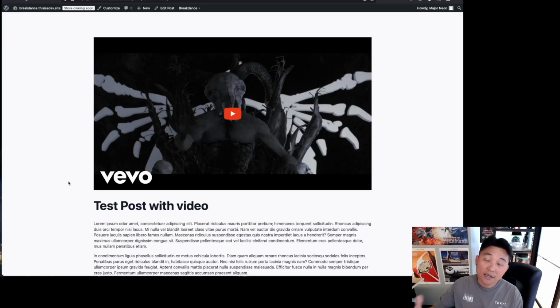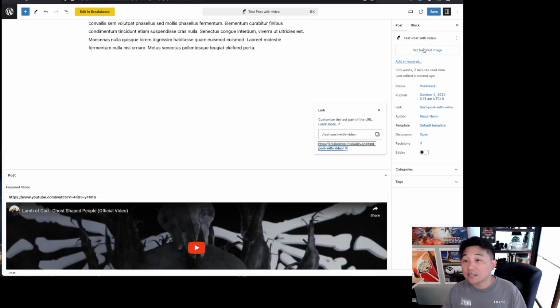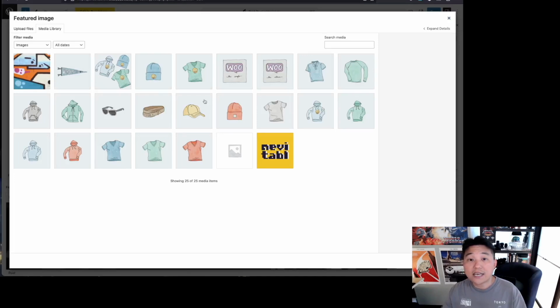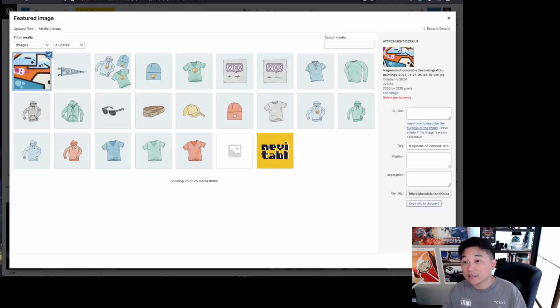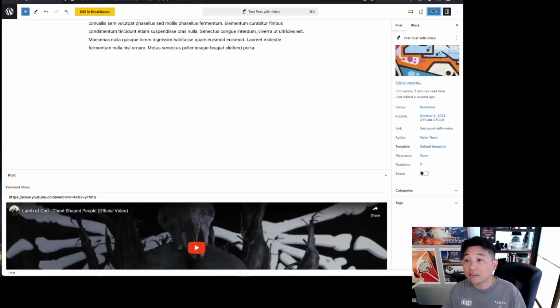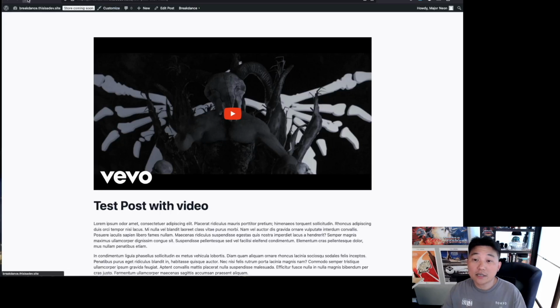So the client, or the user, can add a featured image to the post and it will still work just fine. For example, let's set a featured image and use that. I will save that, refresh this, and you will see that we don't get to see the featured image at all, but it's there. I'll show you.